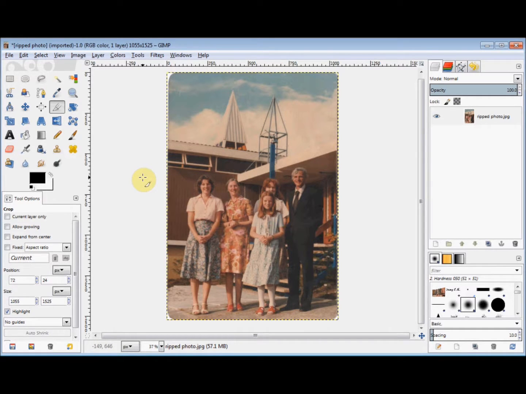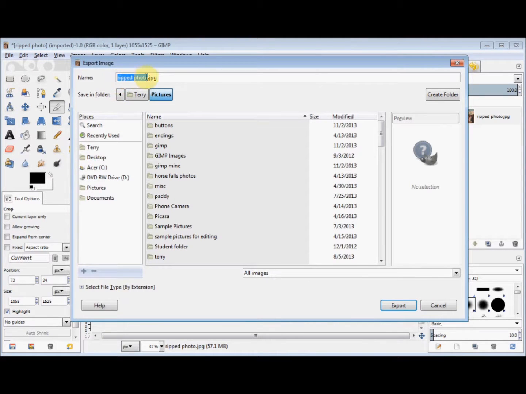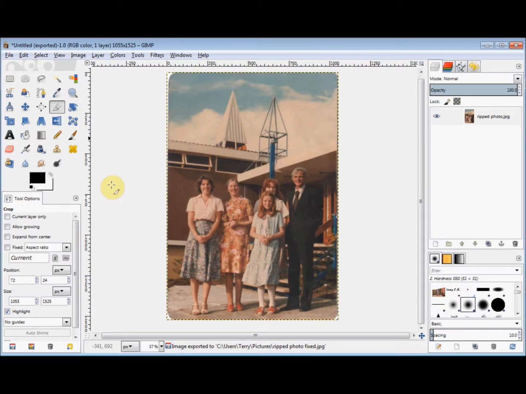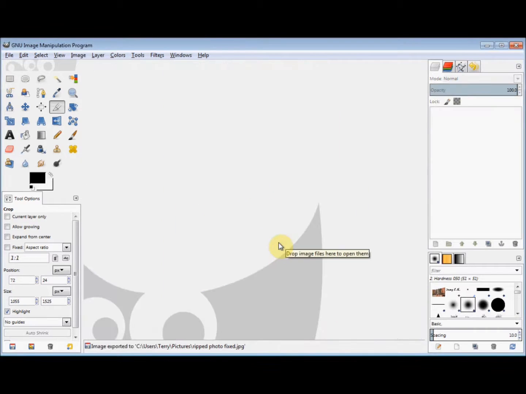Now, if I want to save this as a new photo, I click on File, click on Export, I give it a new name, and I'll just call it Ripped Photo Fixed. And then it's .jpg, so it's a JPEG. I make sure it's going to my Pictures library and click Export. And then I click Export again. And now I can close this project without saving it because I have a copy of the photo in my Pictures library of my computer.